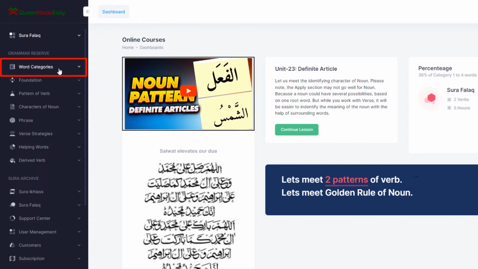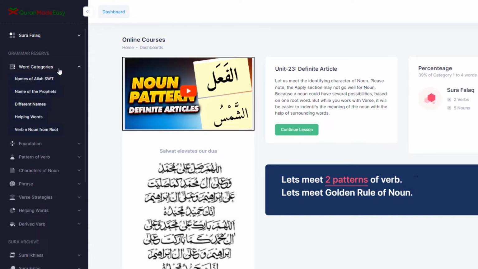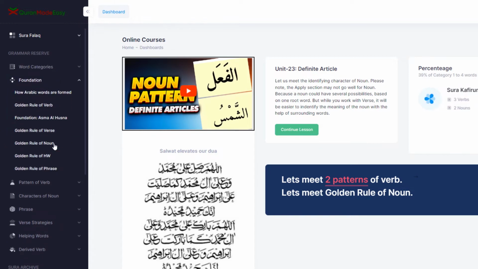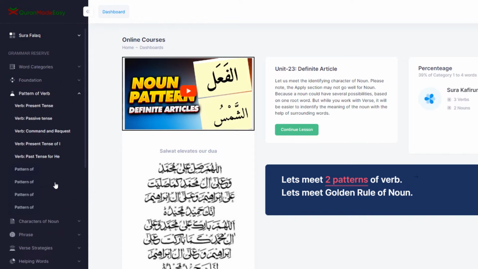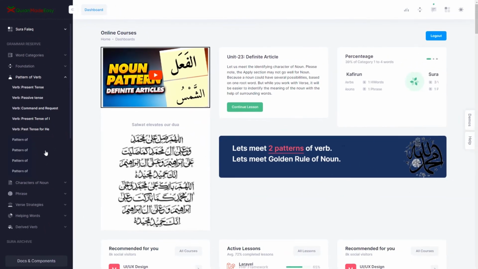Category of words contains the link for 5 categories of word. Foundation contains the links for golden rules. Pattern of verb lists all the verb patterns in one place.